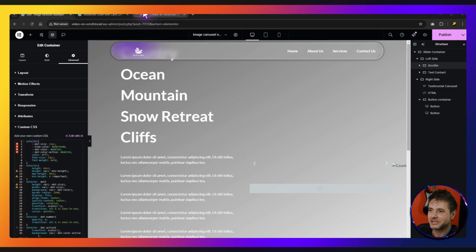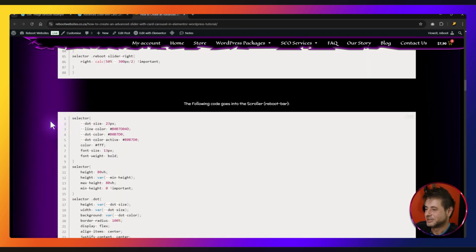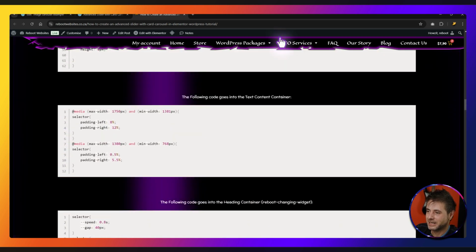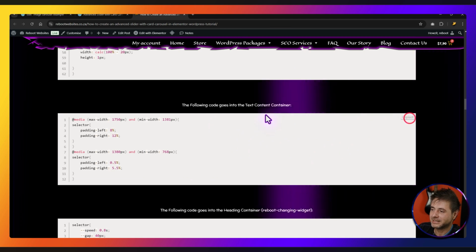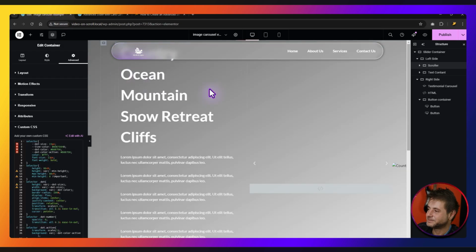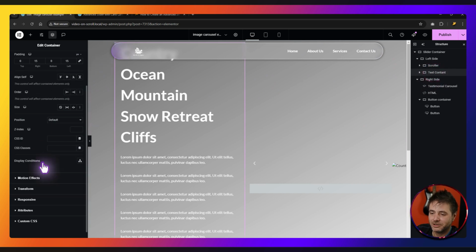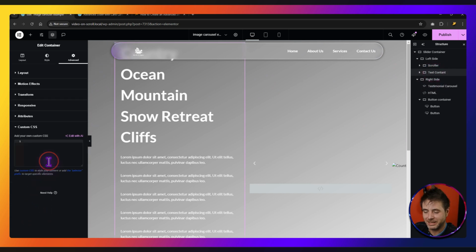Okay, next one. So back in reference, scroll down to the next one. This one is for the text container, so we copy that, go into our editor, and where that one is, this text content, that's the container. Go to advanced at the bottom, and we paste this there.